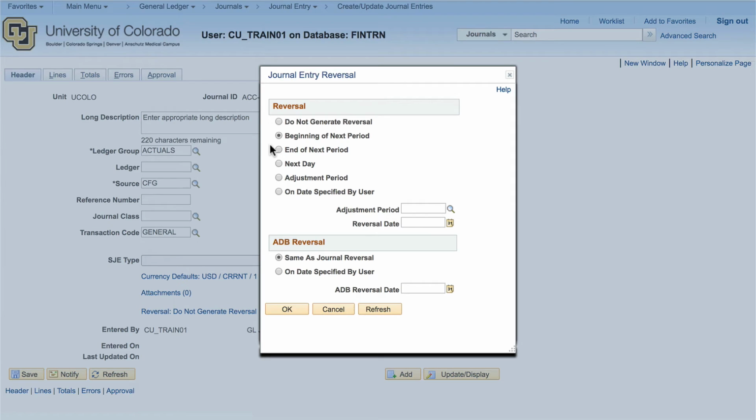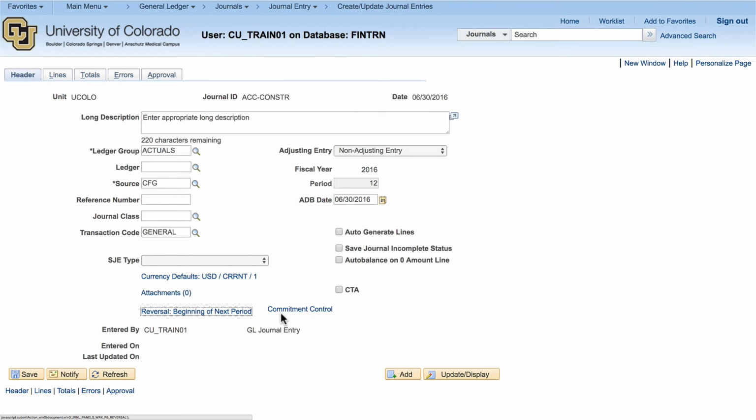By the way, in FIN 9.2, a reversal journal is always created with the same journal ID as the original journal. Ignore all other fields in this pop-up screen. Just click OK to go back to the header page.